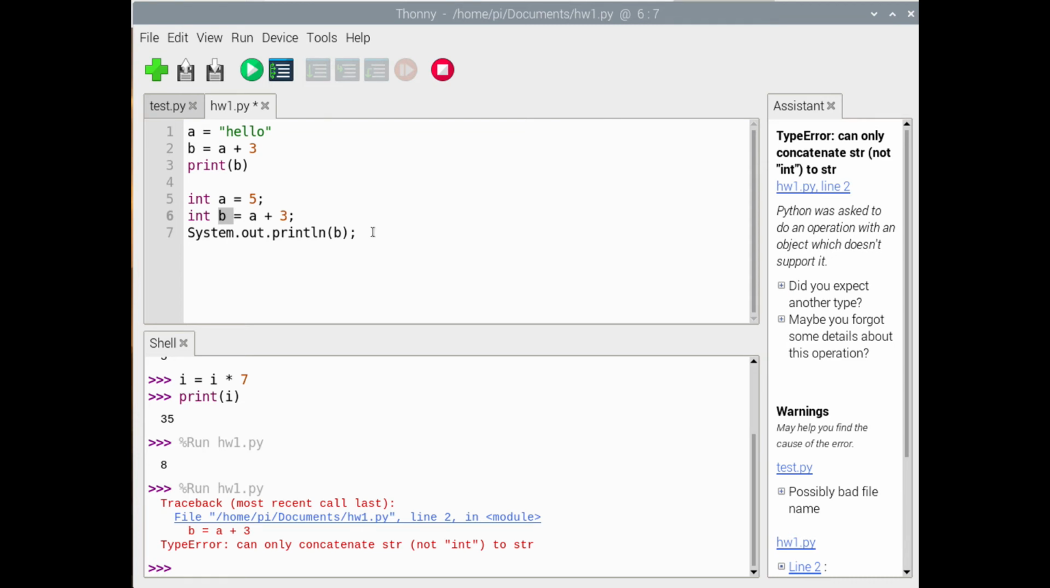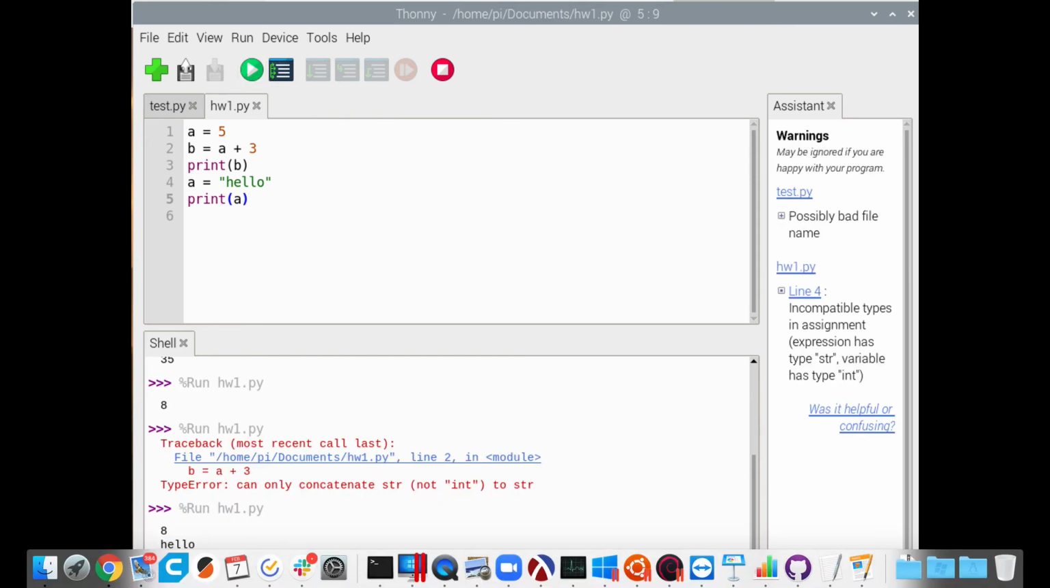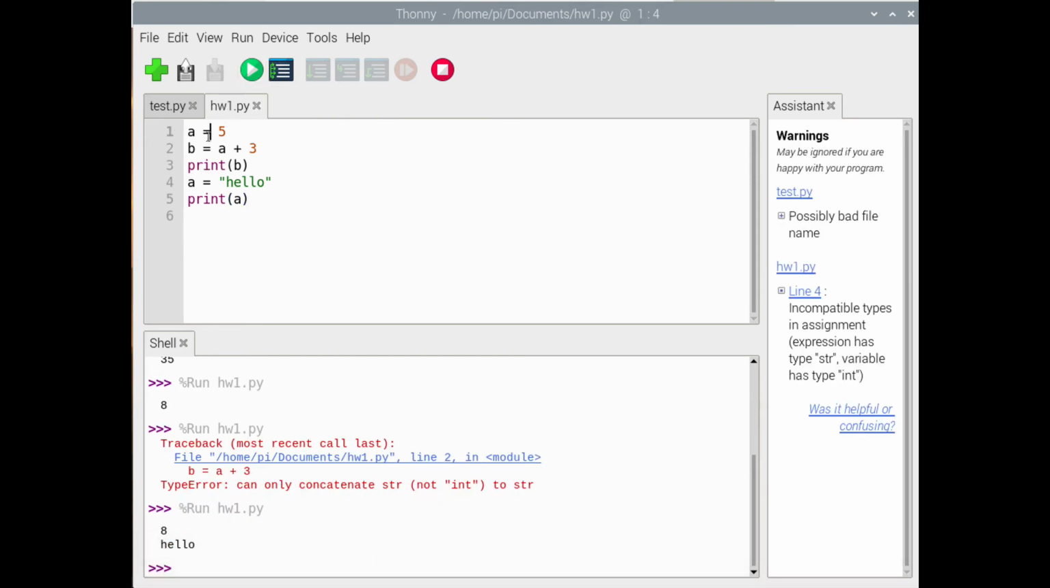Where in Python, I can flip-flop. I can say a equals 5, b equals a plus 3, print b. Then I can say a is equal to hello, print a. And it's cool with that. So a few minutes ago, a held a number. Now, a holds a string. I just arbitrarily used that piece of Tupperware to hold a different kind of value. Loosely typed languages let you accomplish that.